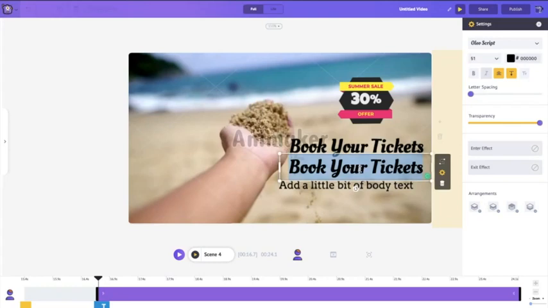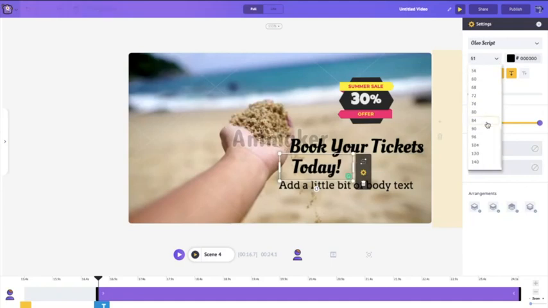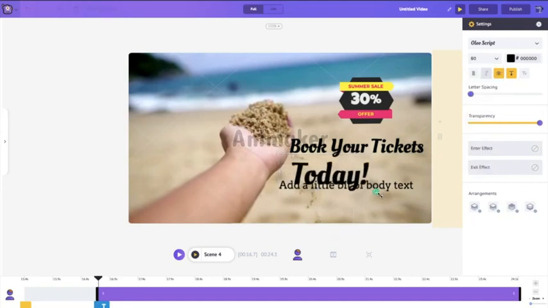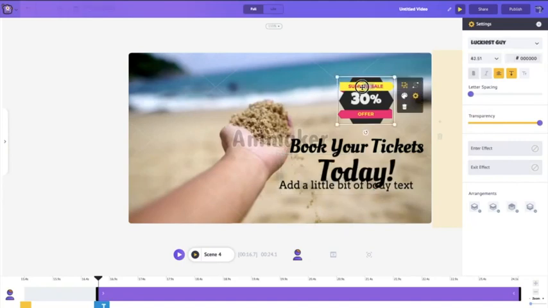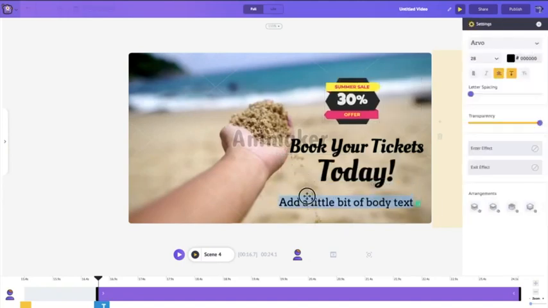So I'm gonna write today in this text box, resize it and increase the font size. Let's make it 80. Let me adjust this a bit. And over here, I'm gonna write the website address. And the other way of resizing a text box is just dragging the edges inwards. So this will reduce the size of the text box.